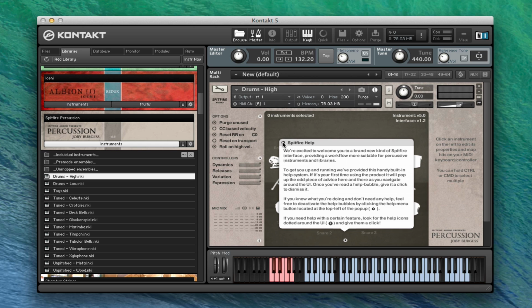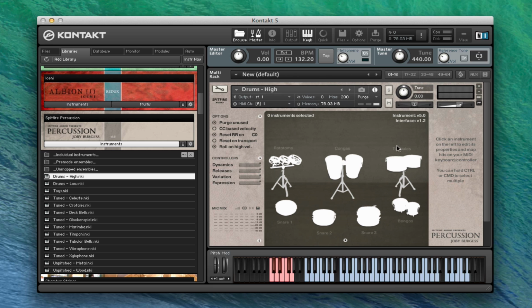So the first thing we're going to do, if you click on this little cog here, you'll see you've got a couple of options here. Close the help bubble, don't show again, don't show anymore, reset the status of all of them. So I'm going to close this one, and then we can see the display quite clearly here. So let's look at this first.